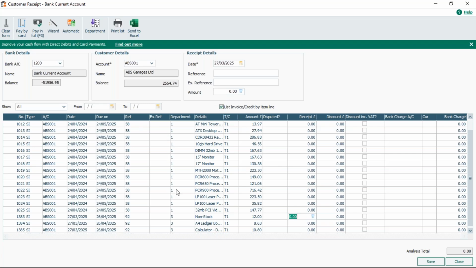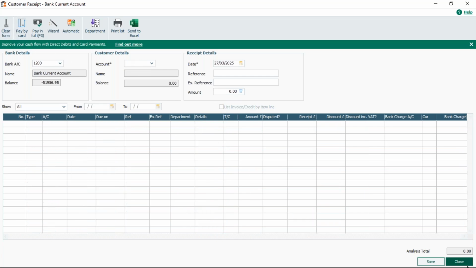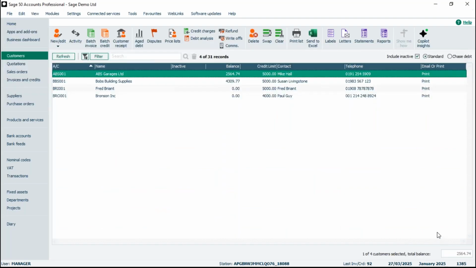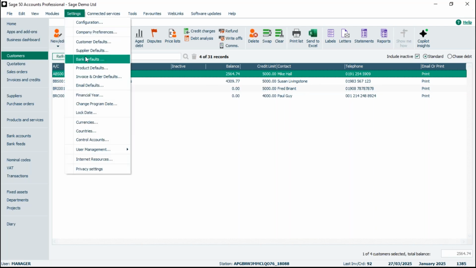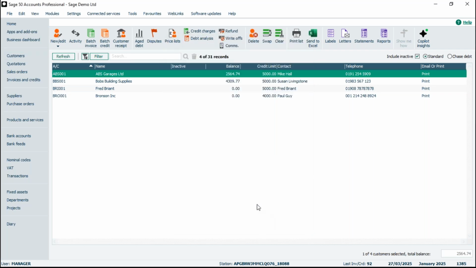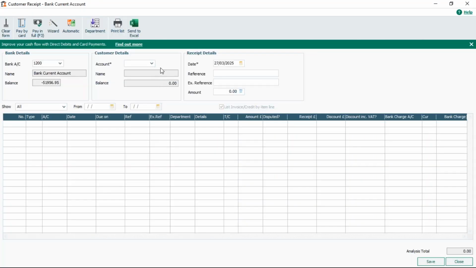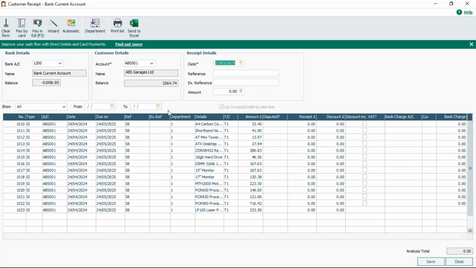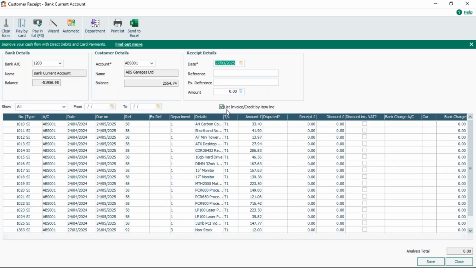So it's just this little setting here. Now, if you always want it to show those items, let's just discard this for the time being. I've got mine set with a default as not to select that, but if you always want yours to be selected, you can go into settings, bank defaults, and it's this option here, list item stroke credit by item line. If we tick that and then go back to the customer receipt window, call up that account again, you'll see this is just ticked by default. Again, we can change it if we want to, but it will now be ticked by default. So it just depends which way you like to work in that scenario.